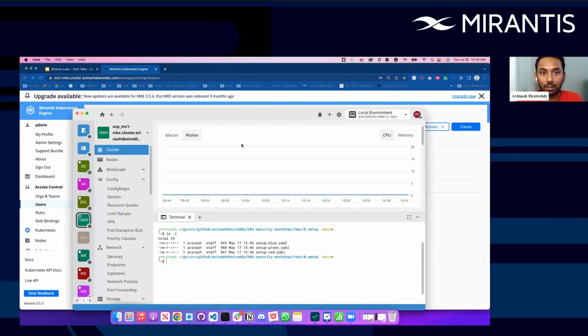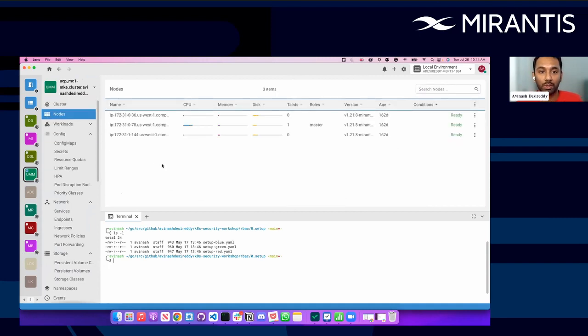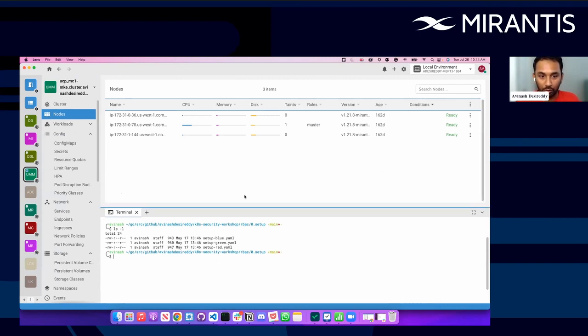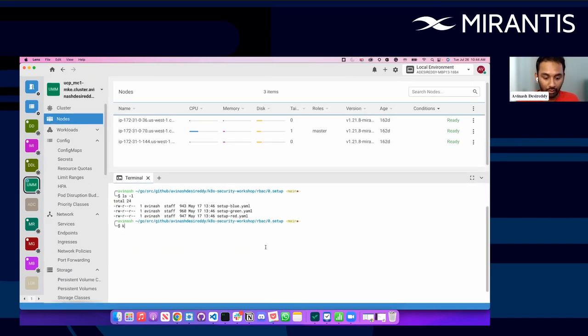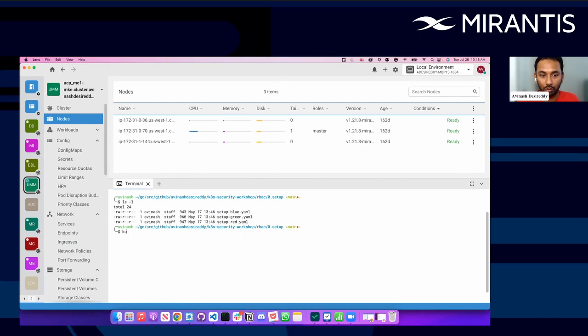I'm going to access the cluster using Lens. Lens is just a fancy way of running kubectl. Let me increase the size of this as well. If I run kubectl get nodes, it's going to give me the list of nodes that are connected to this particular cluster. I wanted to set up this particular blue user, so I'm going to type kubectl apply -f setup blue user.